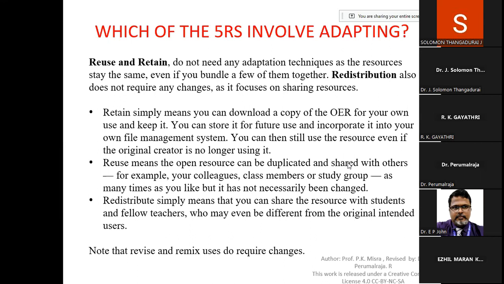If that particular material is created for the FDP, sharing this material with my students doesn't matter. It won't affect anything. So redistribute also has no issue in the adopting part.